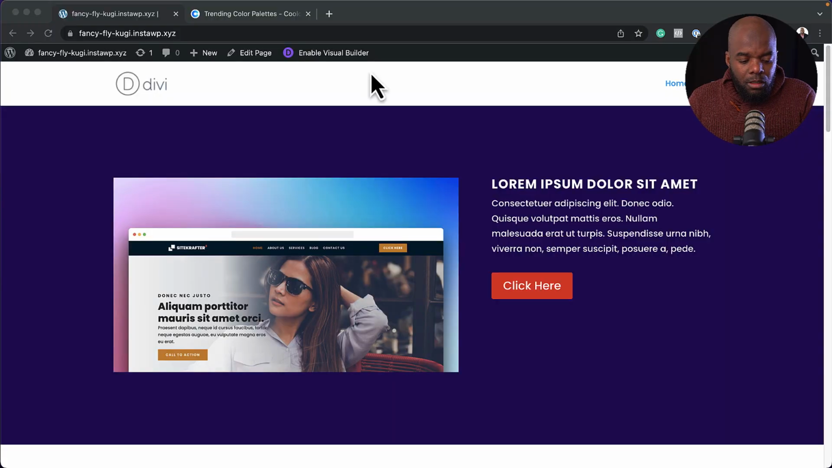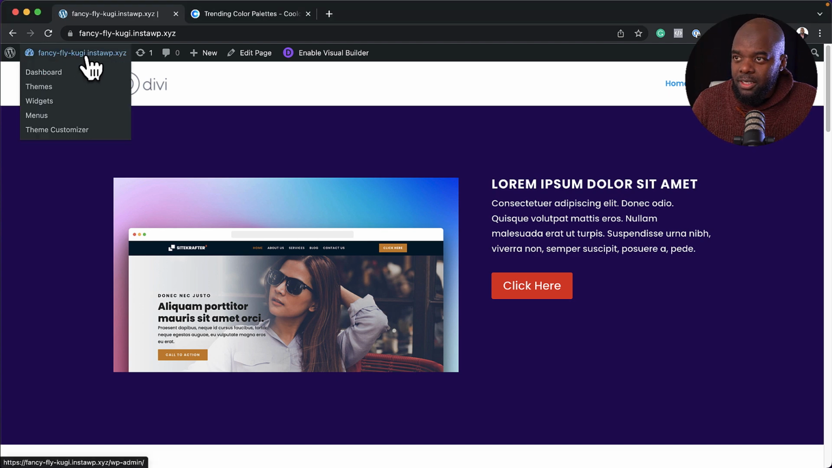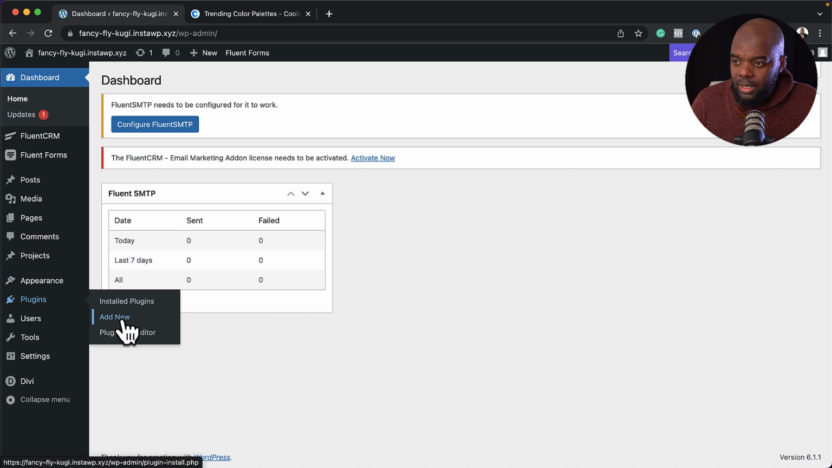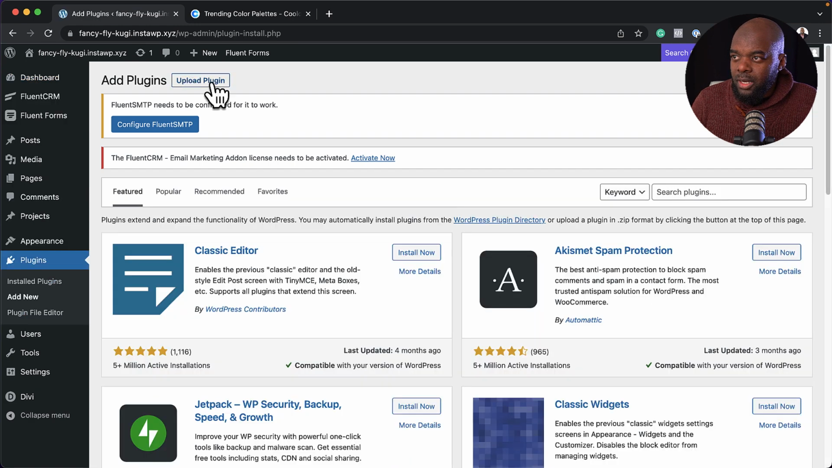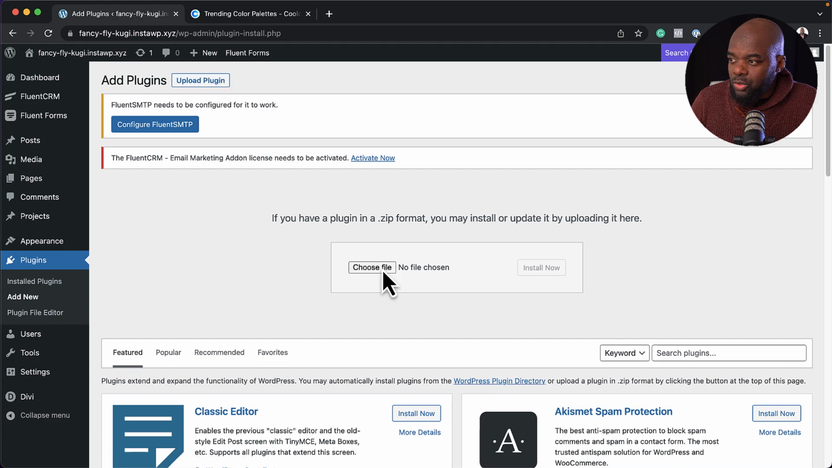All right, let's get started. Installing Colorizer is very easy. All you have to do is to upload the plugin. So I'm going to come over here on my Divi website, click here on dashboard, and I'm just going to come over here to plugins and click on add new. Next, I'm going to click on upload plugin and then choose file.